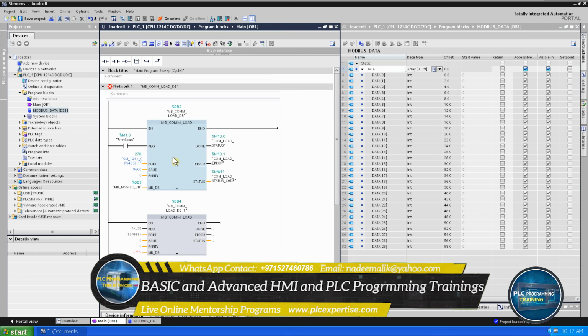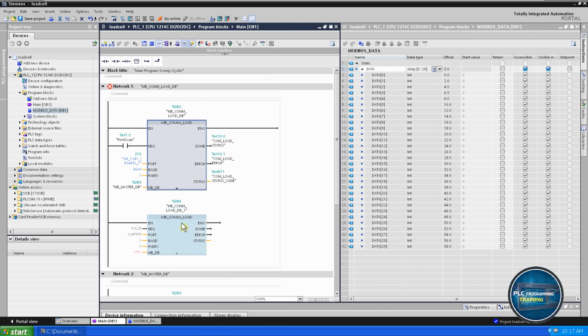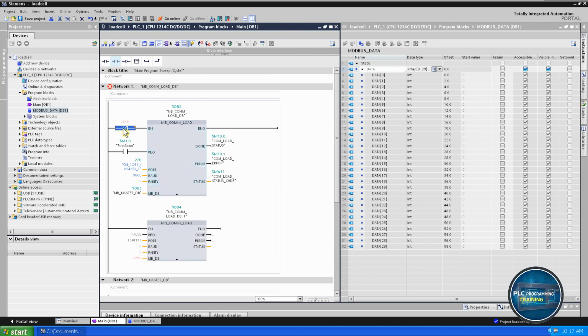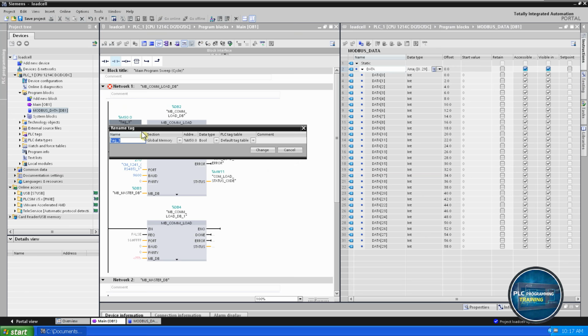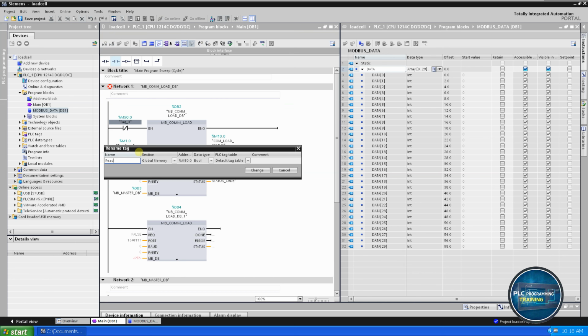Next, we have to make a logic to make a selection between these two blocks. This block will be used to read the data and this will be used to write the data. Now to make the selection, we will insert an NC contact because mostly we are reading the data. We can connect here M50.0. We can name it read or calibrate, and in the comment, we can write 0 equals read data, 1 equals write or calibrate.